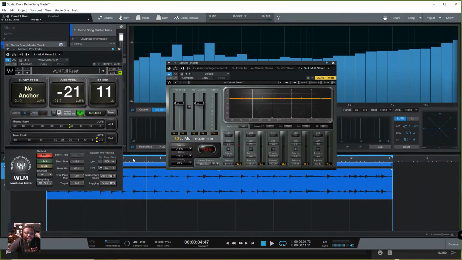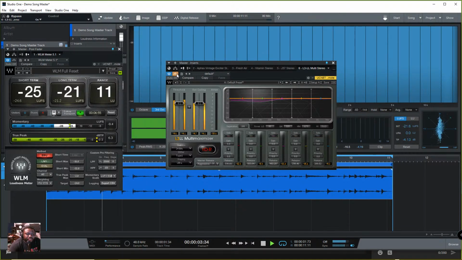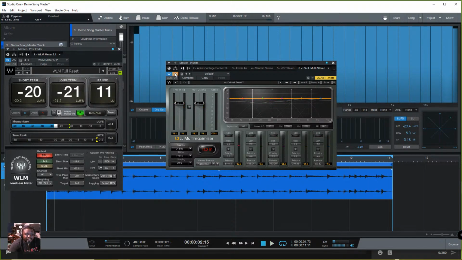So now let me play it back. Let's hear without the limiter right now, and this is without. Okay, let's do it this way, without the limiter. That's without a limiter. This is with the limiter.